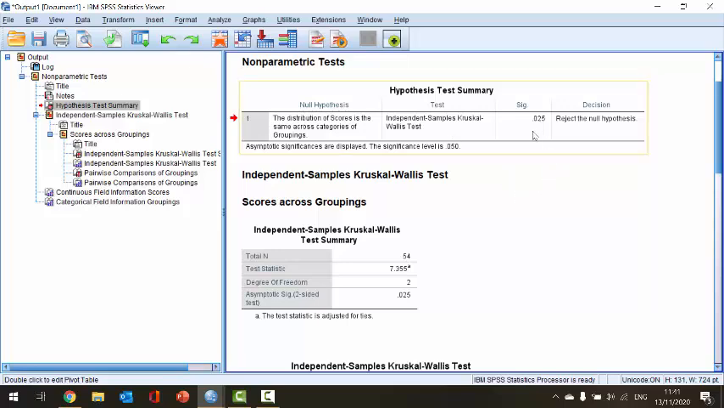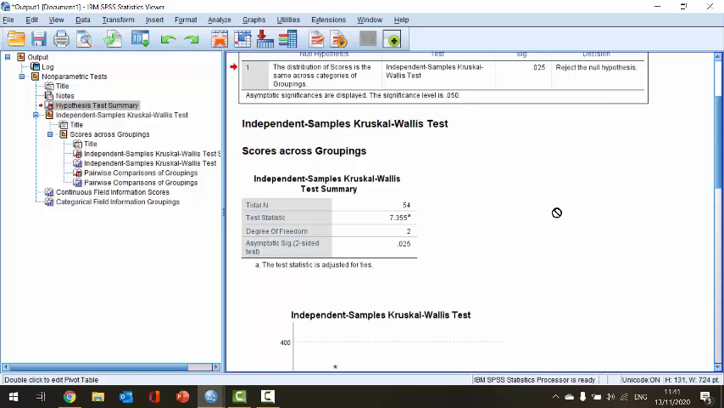It gives us a significance value of 0.025. That value is less than our significance alpha value of 0.05. Therefore, we have sufficient evidence to reject the null hypothesis. So our decision here is that we have found a difference between at least two of the three groups. So let's go on further and see if we can glean some more information as a result of this.